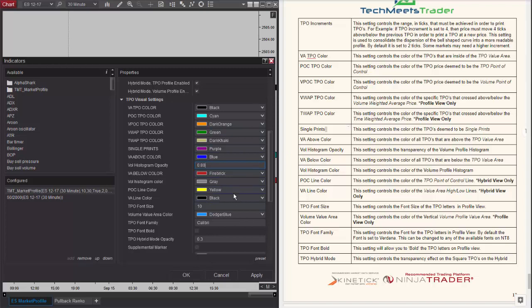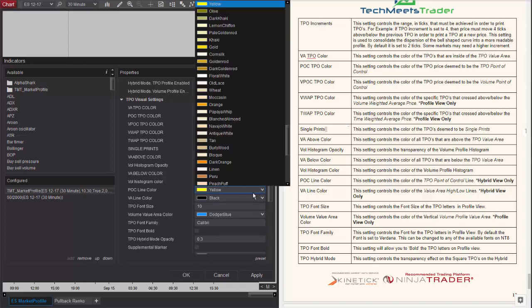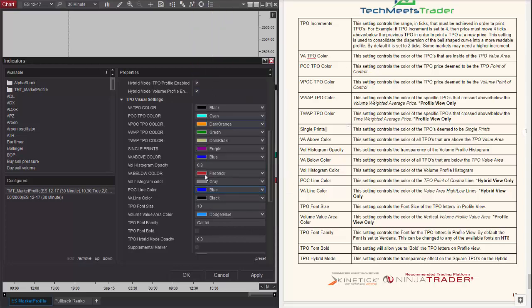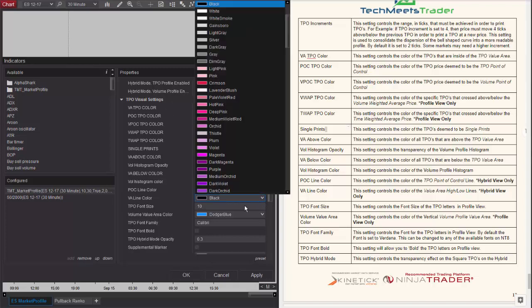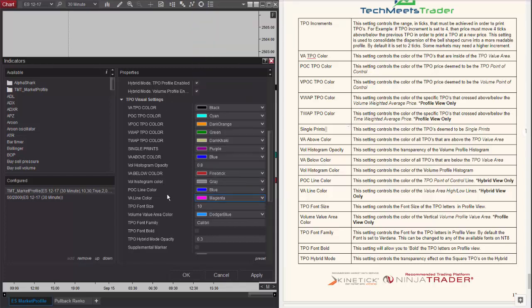Let's make a few changes here. So we changed the histogram opacity. We're going to change the point of control color. Let's make it blue. Okay. The value area line color marks the value area high and the value area low. Let's change those to magenta. That's pretty crazy bright pink.